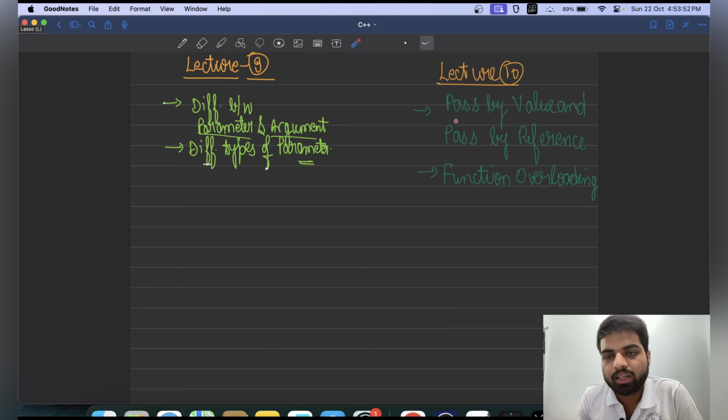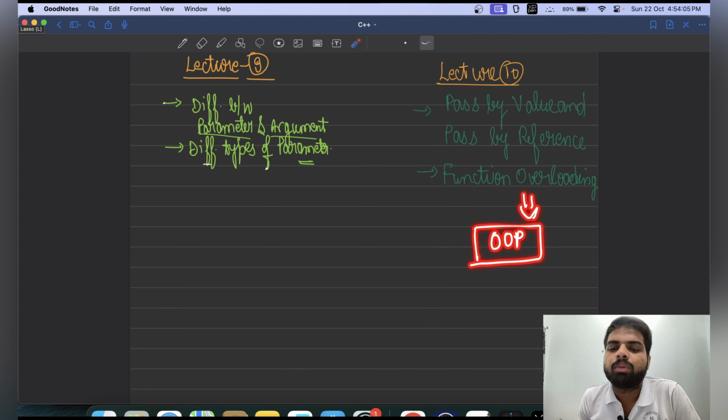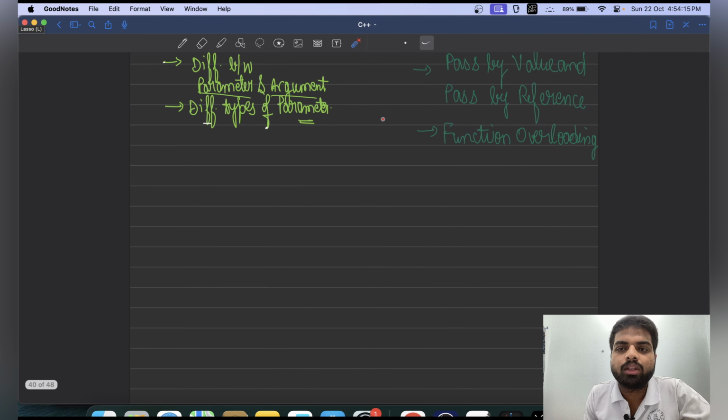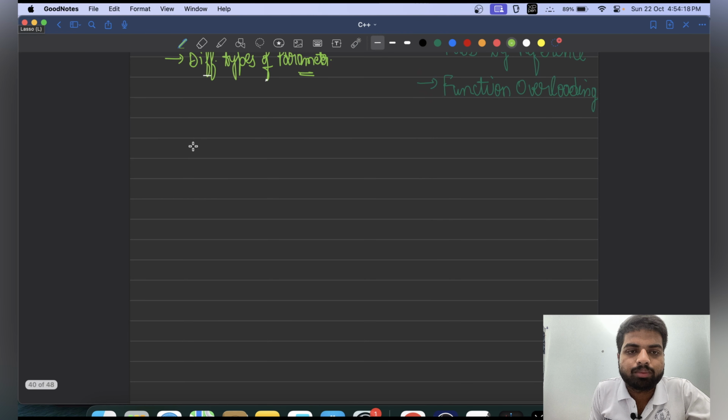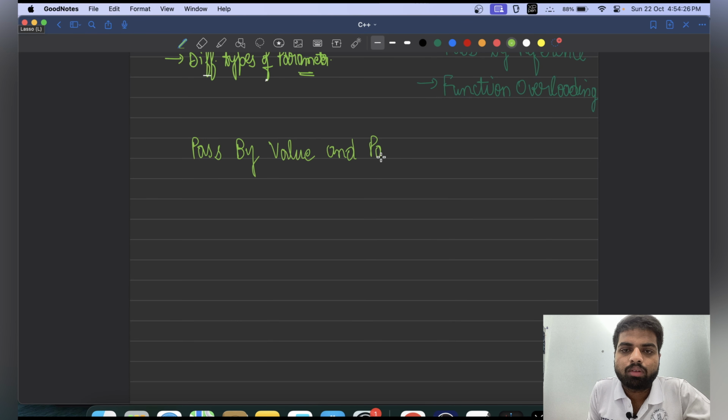As I told you in the last video, we'll learn pass by value and pass by reference in functions, and we'll learn another concept, function overloading. Function overloading is basically a concept of object-oriented programming, but it can be covered here also. It is quite easy, so I am covering it here itself, and we'll learn object-oriented programming at the end of this series, right? So, beginning with pass by value and pass by reference.